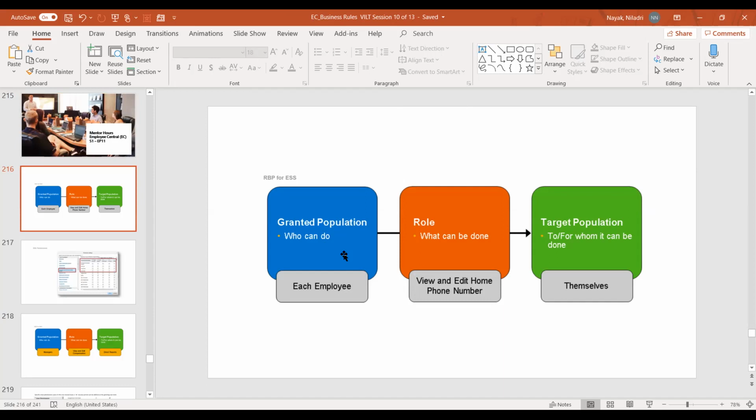As we discussed in the RBP also, very same thing. Granted population means who can do. In our case, as it is for employee self-service, it is meant for every employee. Every employee can do what, depending upon their role. What can be done is in the orange box. Let's say they can edit their home phone number. This is just an example I have given. What they can do comes under role. Similarly, the target population means to or for whom it can be done. They can do it themselves. It is for them only.